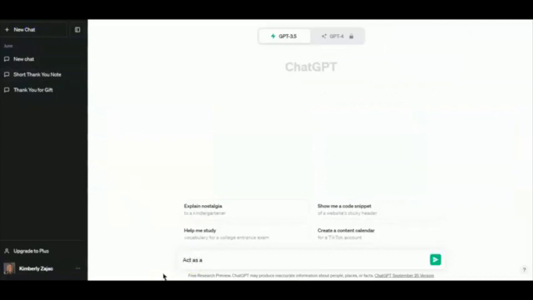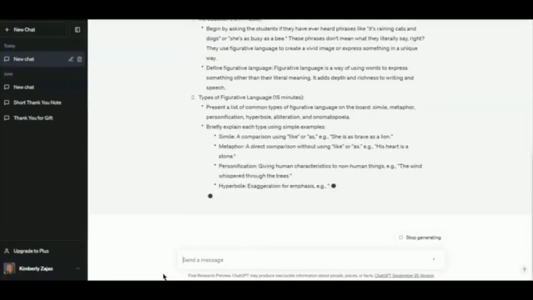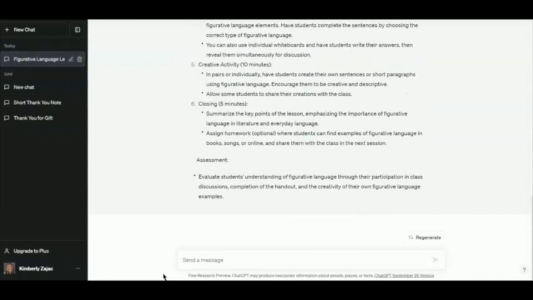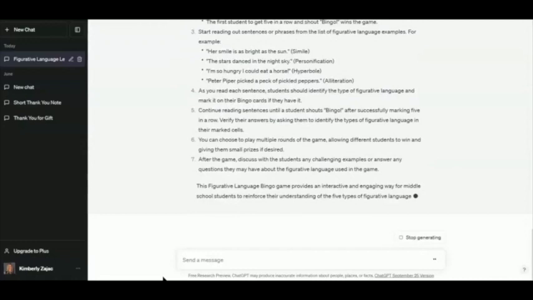Here you will see I enter a prompt into ChatGPT. I ask it to act as a middle school SLP and create a lesson plan to target figurative language for middle school students. I then go one further and ask it to create a game where the middle school students can practice their skills with 5 different types of figurative language.